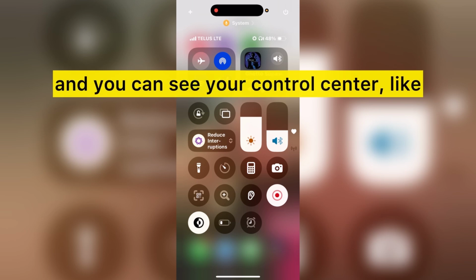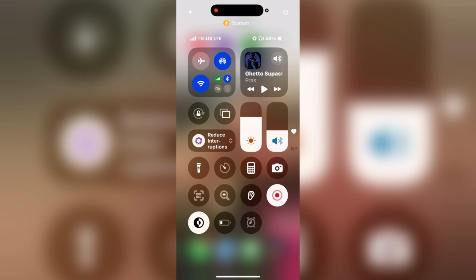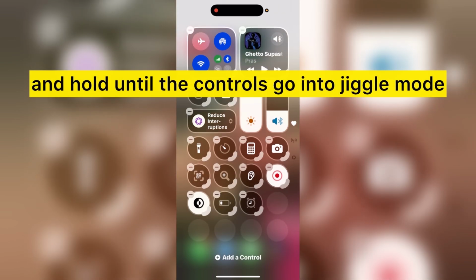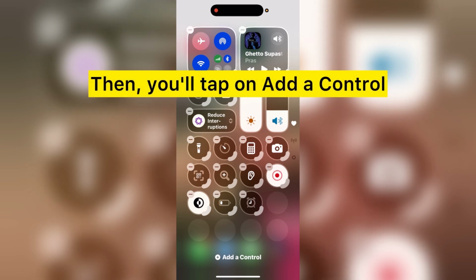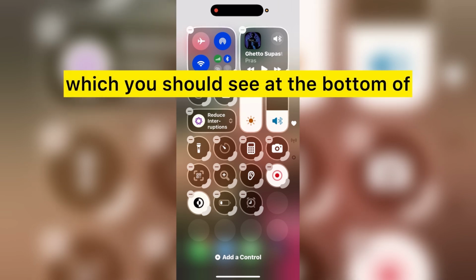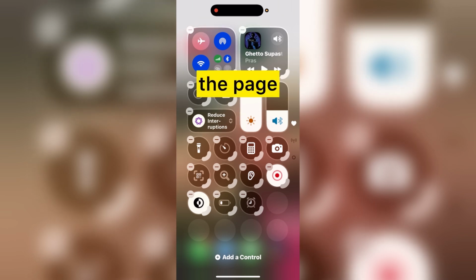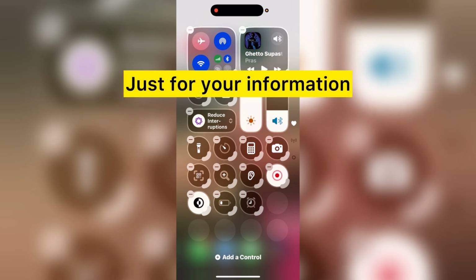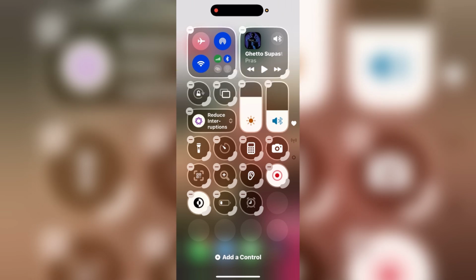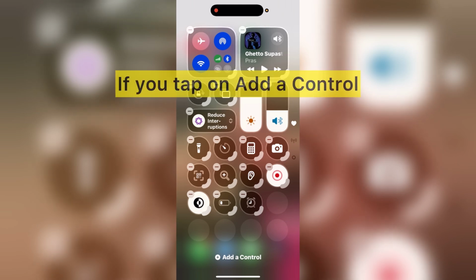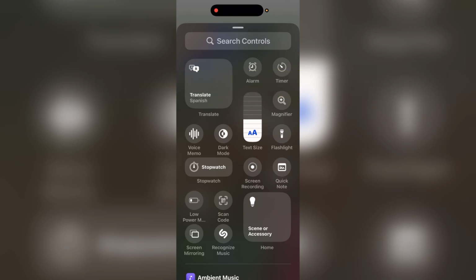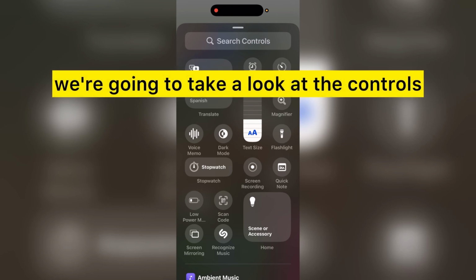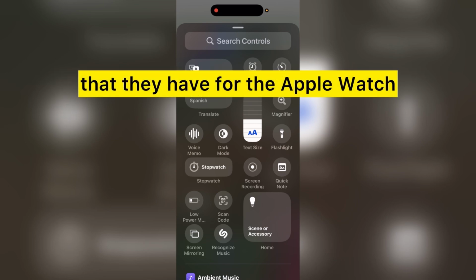Once you swipe down and you can see your control center, like you see mine here, you want to long press and hold until the controls go into jiggle mode. And then you'll tap on Add a Control, which you should see at the bottom of the page. Just for your information, this page has room for 5 more controls. If you tap on Add a Control, you have a bunch of controls that you can add. In this example, we're going to take a look at the controls that they have for the Apple Watch.